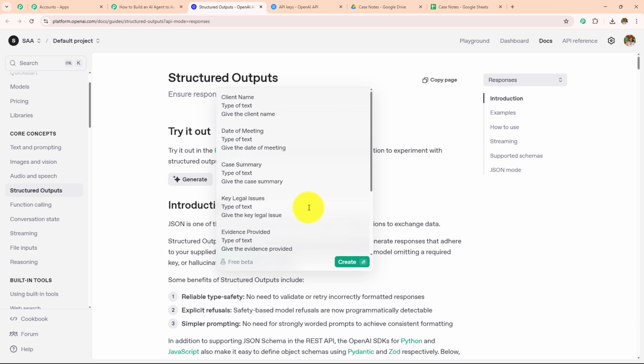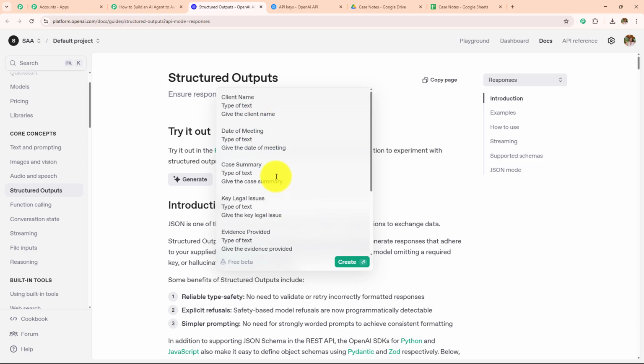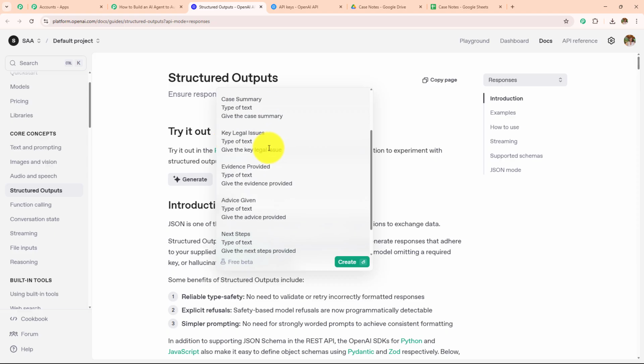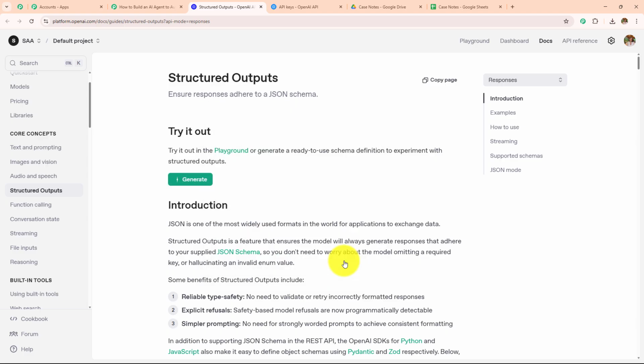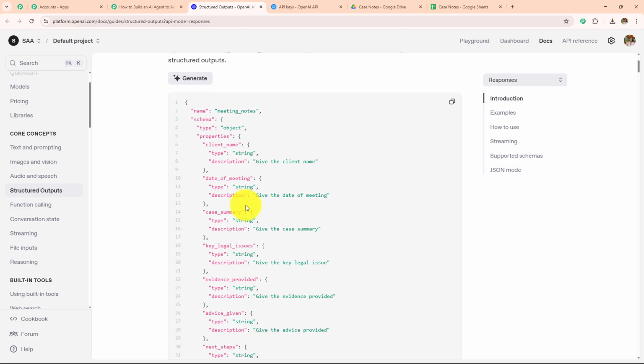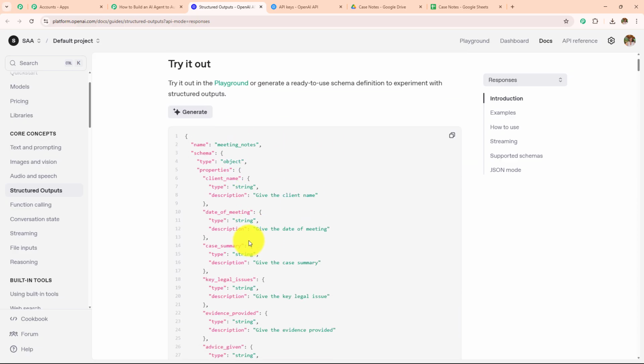So here I have created all the fields and we have to make sure that we create all the fields which we require in this same format itself. We need the client name, date of meeting, case summary, key legal issue, evidence provided, advice given, next steps, and additional notes. And now after creating these fields in this particular format, I'm going to simply click on this create and you will see that a JSON schema will be generated, and we are going to copy this entire JSON schema and paste that in my Pabbly Connect workflow.